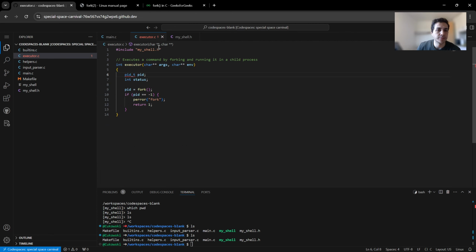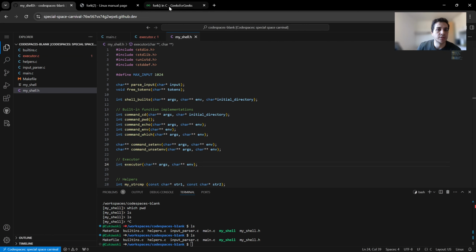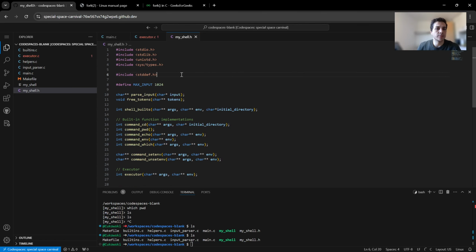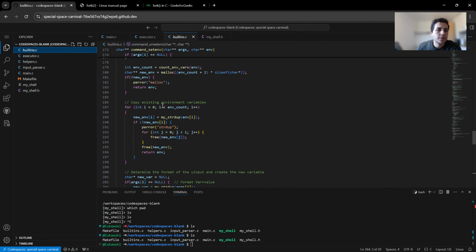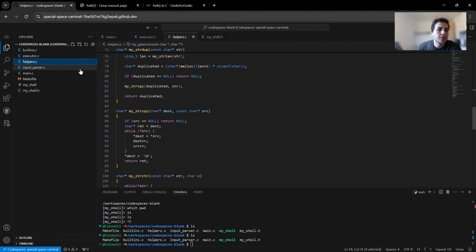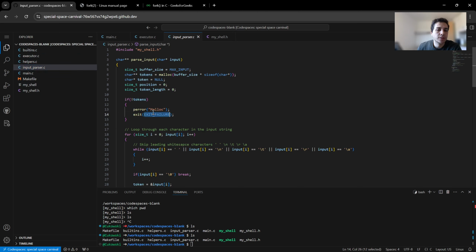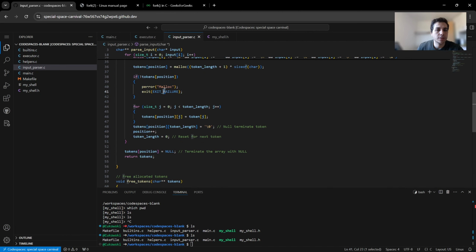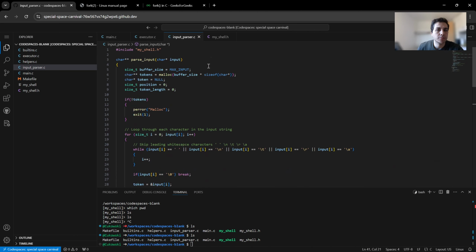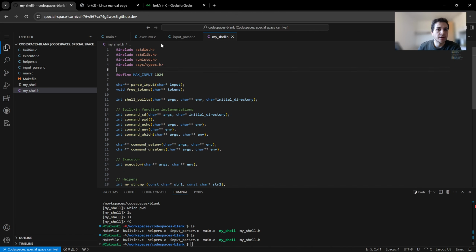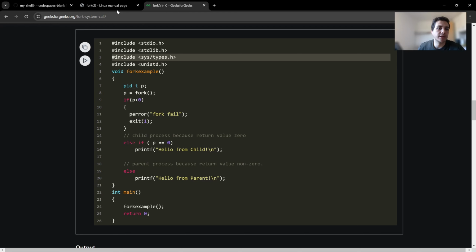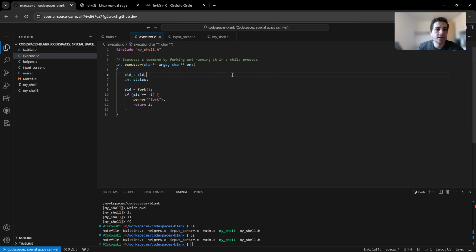We don't have pid_t, and for pid_t we need one of these. Which one am I missing? stdio, stdlib, unistd, and sys/types, I think. I don't remember which one was this for. Do we need this? Seems fine. Helpers, fine. Okay, I don't think I even need this, so I'm going to delete it. I'm trying to keep our library at a minimum because it's our own implementation, no need for extra libraries as much as possible. So let's go back to executor.